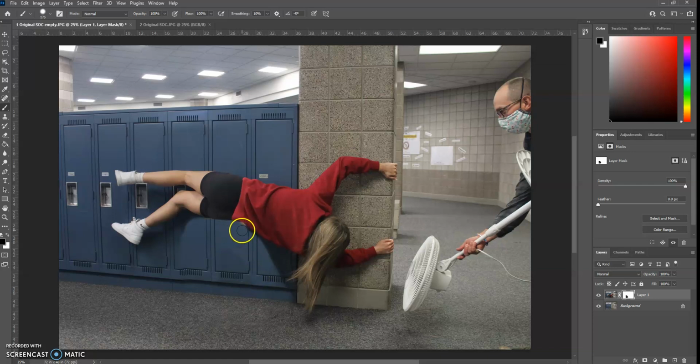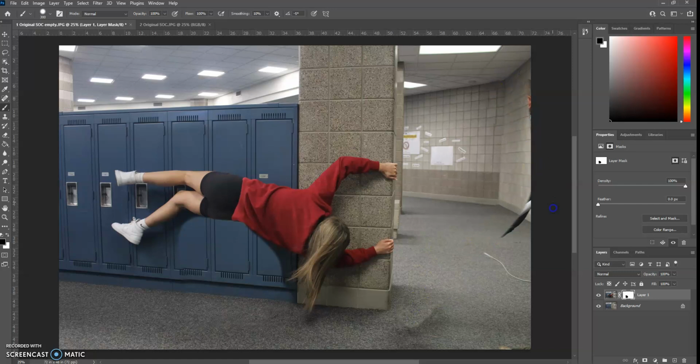All right, I'm going to make a little bit smaller brush using my brackets, so that way I can kind of get in there. And I'm going to go in here and erase close there. Okay. And obviously, I don't want me in this picture either, holding the fan trying to make her hair blow away, so I'm going to go in and do that same thing, just basically go over the top of it.